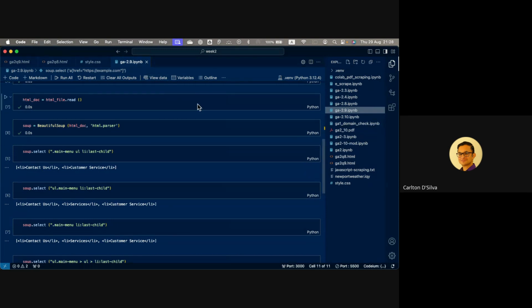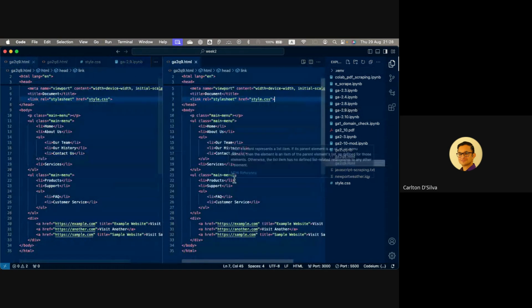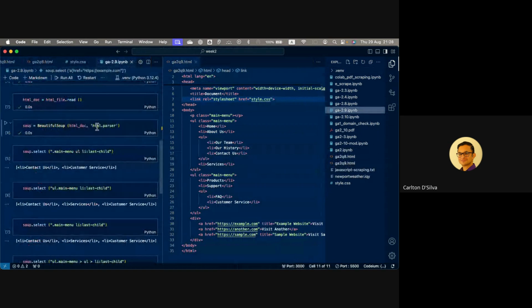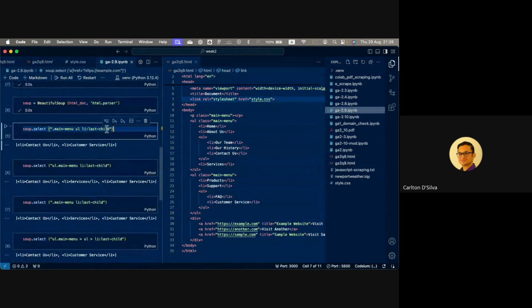So if you look back at this, we were looking at this one here. So if you look over here, dot main menu would pick up these three tags. Then because it's coupled with the UL, it would look for UL children. Okay, so this one doesn't have a UL child, so it doesn't pick up the P. This one does have a UL child, so it will pick up this segment here.